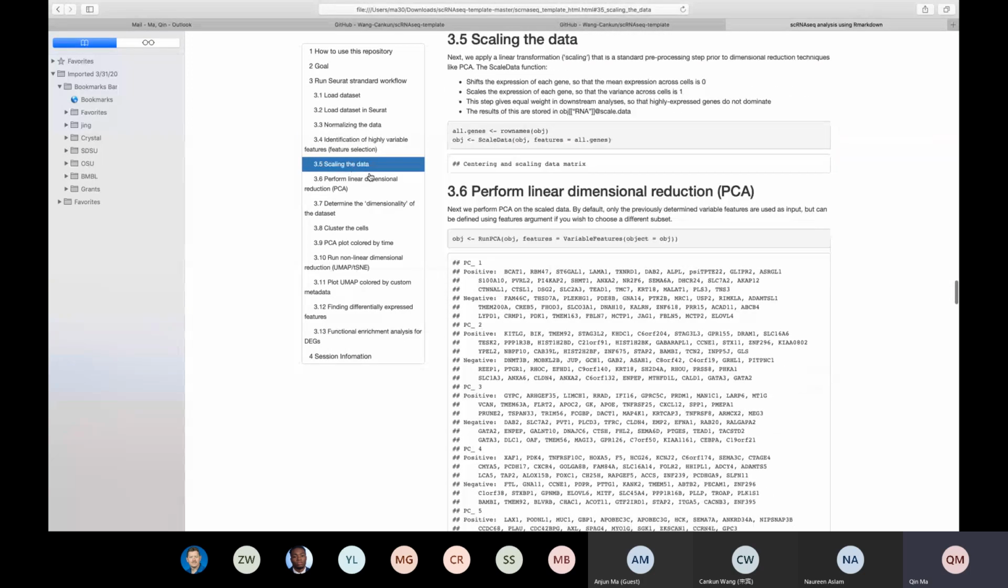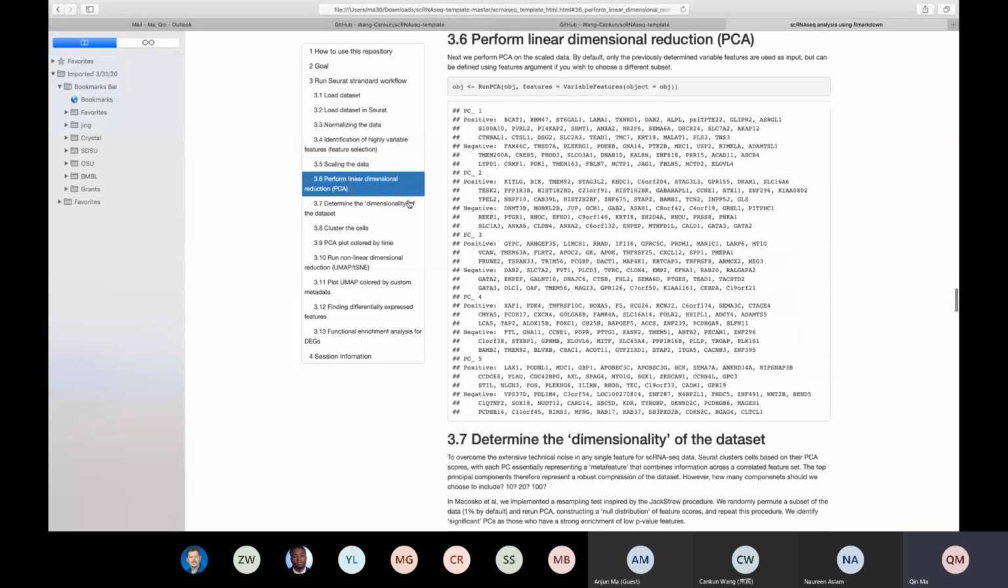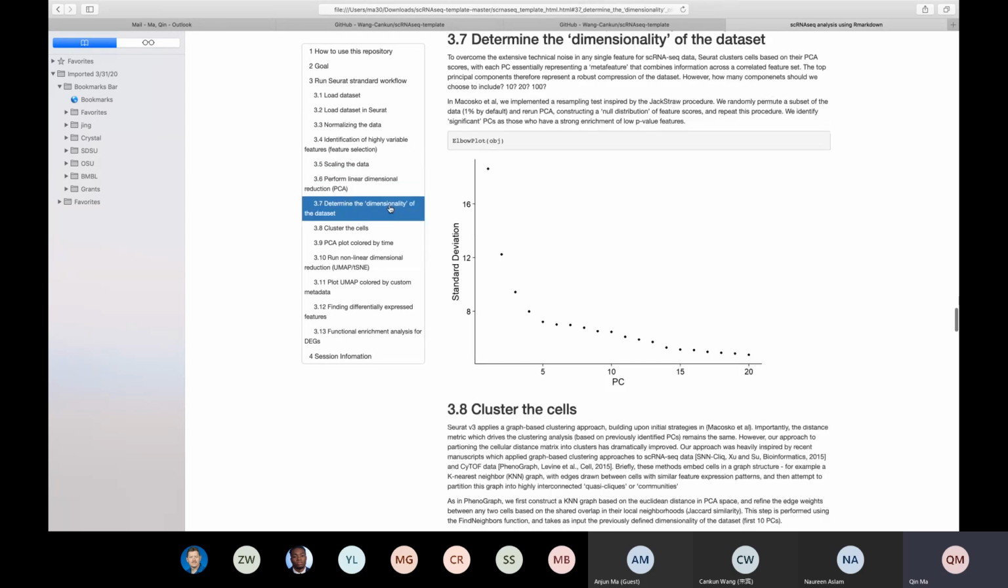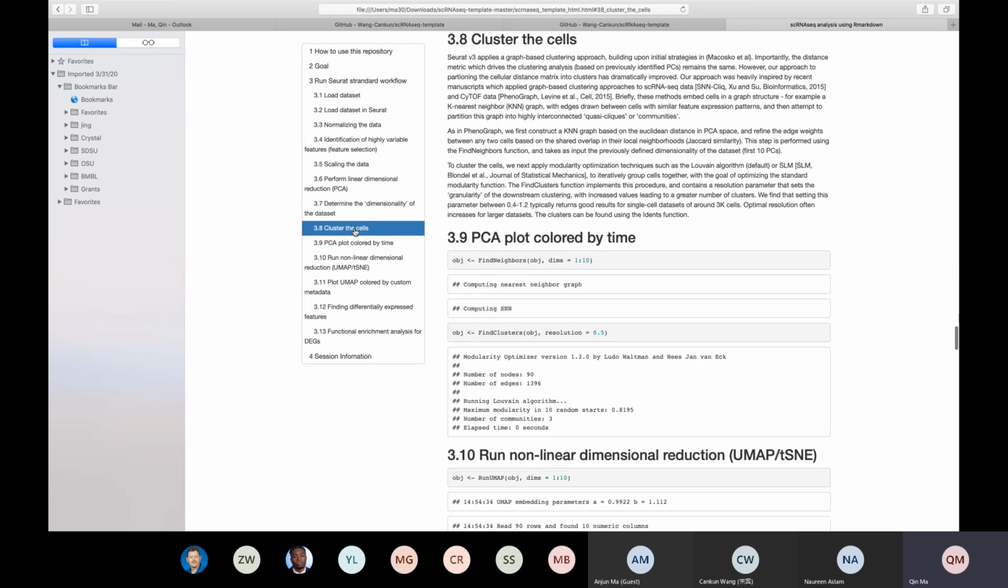Then scaling the data and performing a linear dimensional reduction, the PCA. I think in our previous slide, we mentioned PCA is a linear dimensional reduction method. It's widely used, and it's already assembled in the Seurat package. And then we can determine the dimensionality, which is something like how many PCs you want to use in PCA. And then based on the selected PCs, you can do cell clustering.